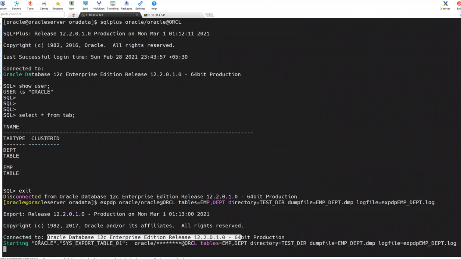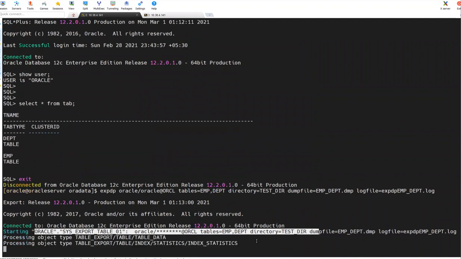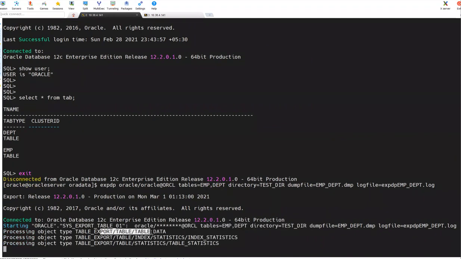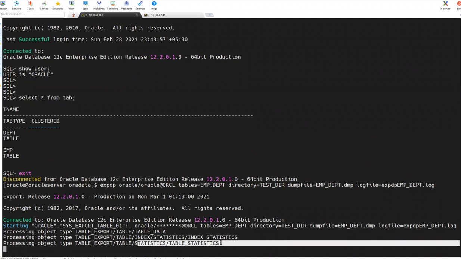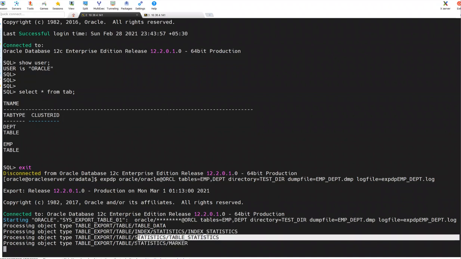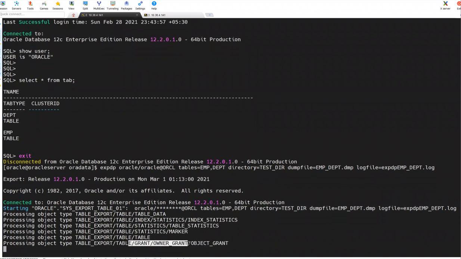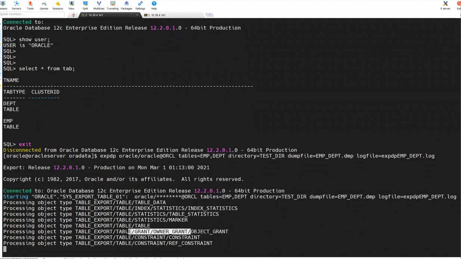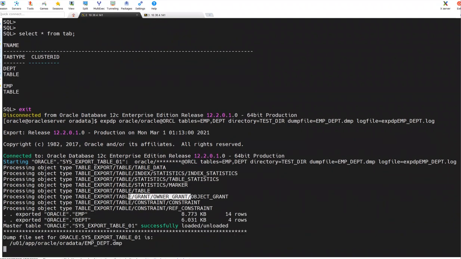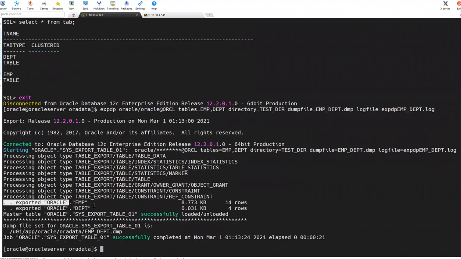Oracle Enterprise Edition, starting with this export. You can see it exporting tables, indexes, statistics, all of it here. Table statistics, exporting tables, and grants, owner objects, whatever metadata is related to them. See, these two lines are important: the employee table with this size and this many rows, and the department table with this size and this many rows. And finally, this very important successful message.